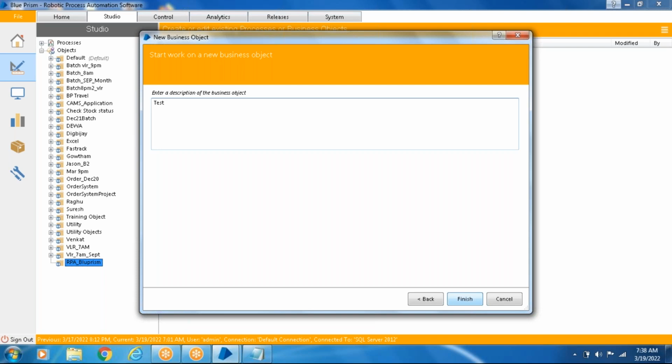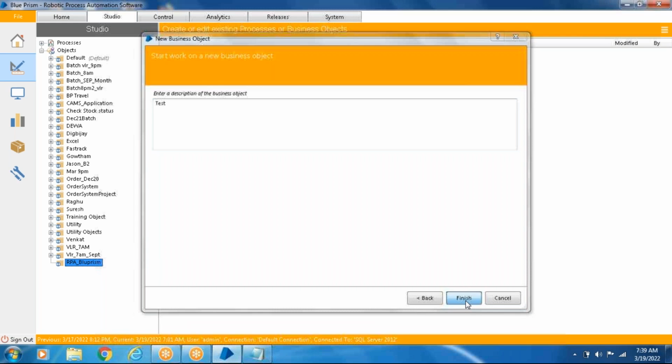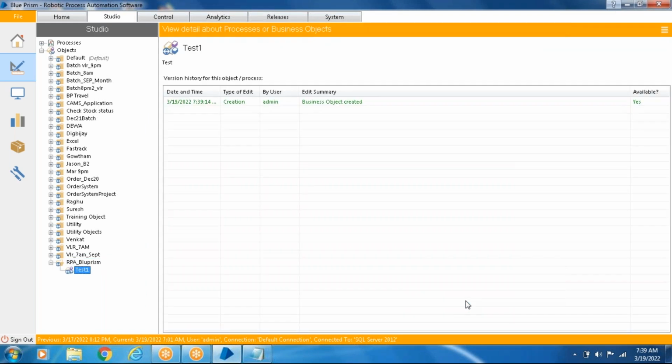Suppose for example that's a Gmail object or whatever, suppose a CAMS application. So you have to create one business object name. For the object itself we need to enter the description of that particular object. Whatever the business object description is, we mention it here. It doesn't need to be elaborate, but if you want you can give something, otherwise not. Okay, and then just click on the finish button.